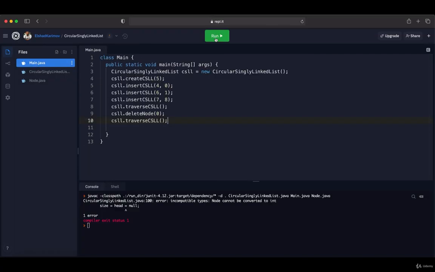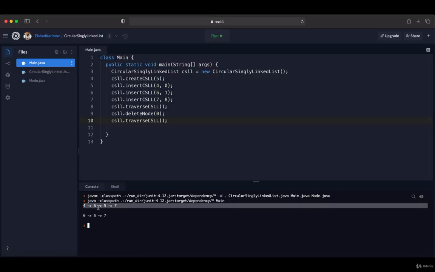So if you run our code one more time, you'll see that initially our circle single linked list was like this. So here we have 4 elements in our circle single linked list.